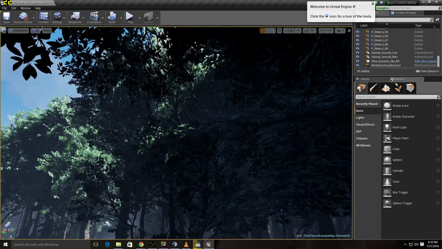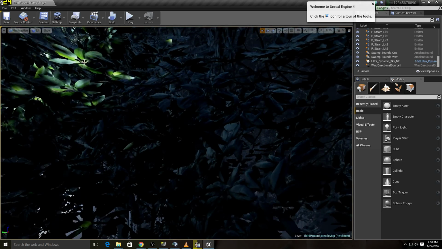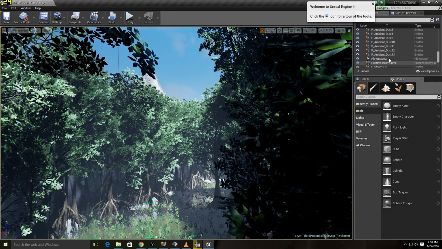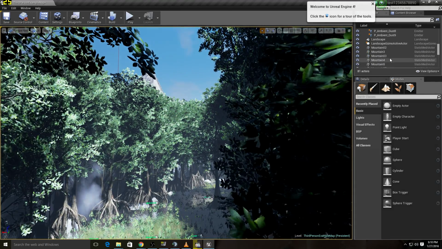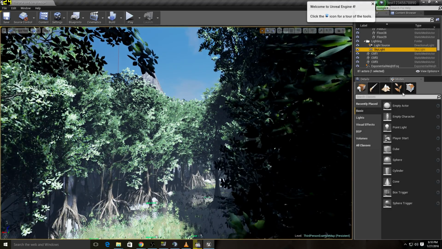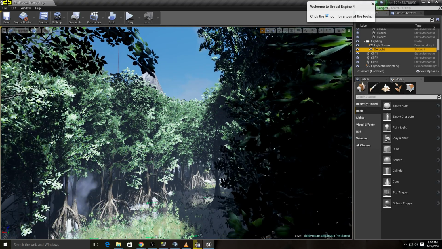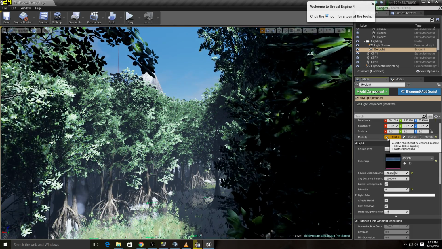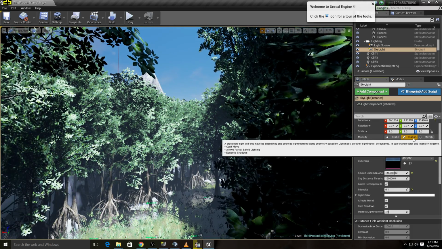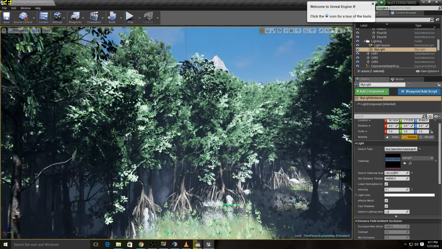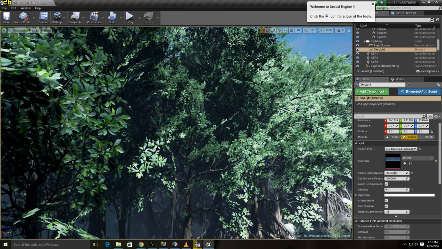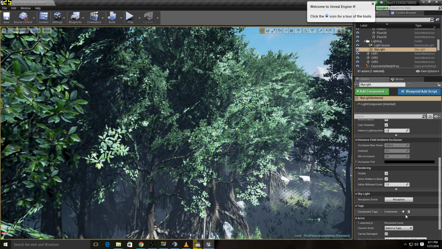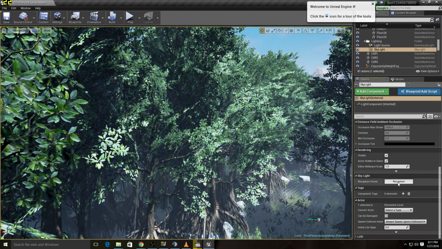Now you see this weird little glowing effect that we have here? Like everything's silver. Go back up if you want to fix this and find skylight again. Go to details. See the difference? Alright. And there we go. We're going to recapture the scene.